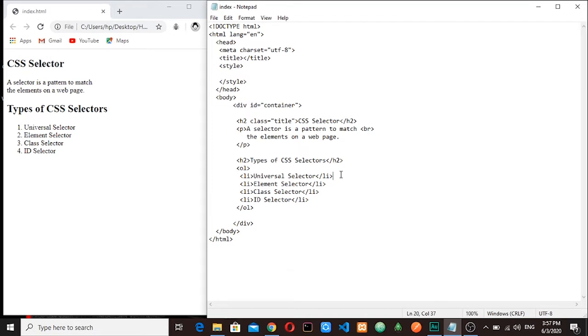In the previous tutorial, you learned about the div element. In this tutorial, you will learn about CSS selectors. So, let's get started.